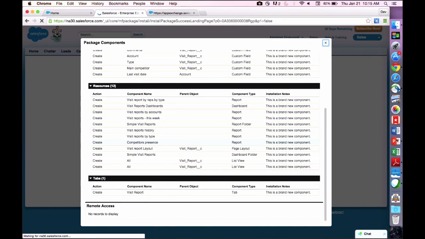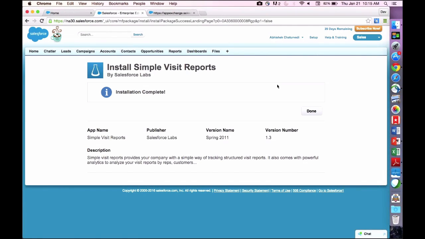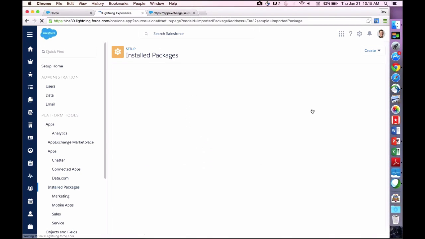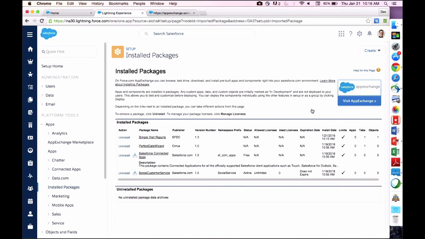Sometimes these installs, depending on the size of the app, can take long, but you can still continue to work and you'll get a notification email when the app is installed. You can go back and check it out. Well, I'm going to click on Done here. When I click on Done, I'm taken to the Install Packages page in the Setup menu.